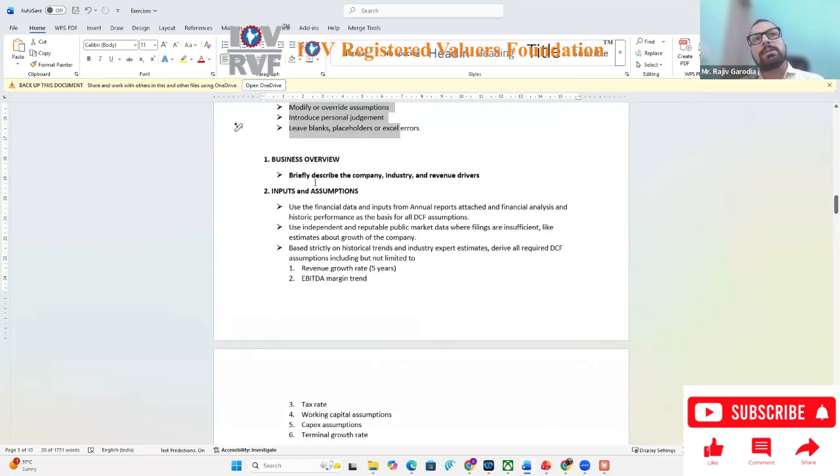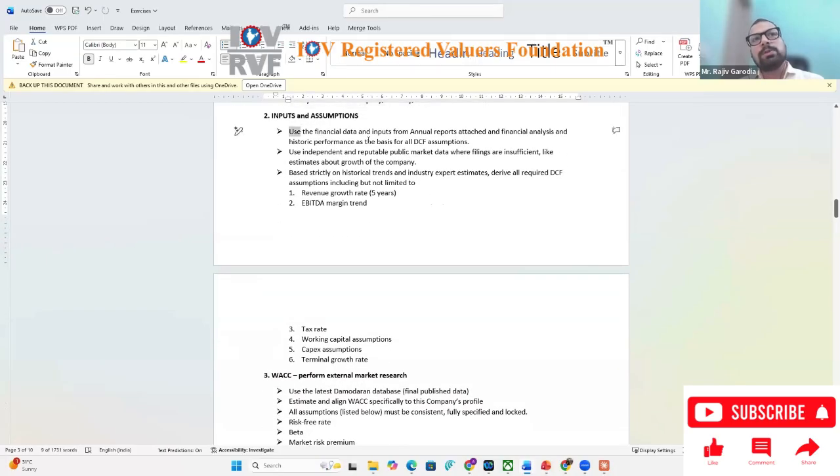Now, business overview. Briefly describe the company, industry, and revenue drivers. Inputs. Use the financial data inputs from the annual reports attached and financial analysis and historical performance as the basis of DCF assumptions. So it will use the data in the annual report, do the financial analysis for historical performance, and then generate the forecast for future years. Use independent and reputable public market data where filings are insufficient, like estimates about growth of the company. So you can use reliable, publicly available information also.